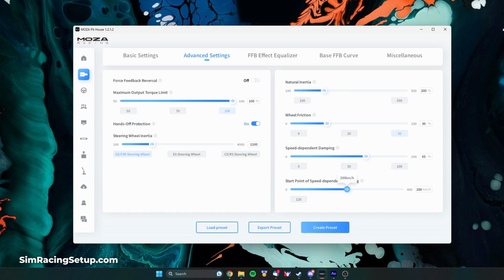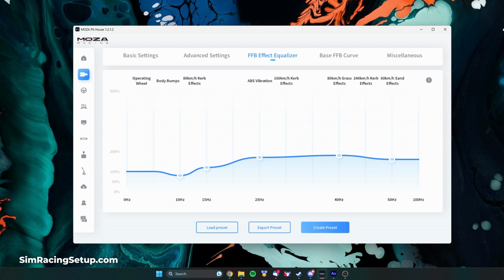Now we can move on to something a little bit different, the force feedback effect equalizer. This gives you the opportunity to really fine tune your force feedback at specific frequencies. This fine control lets you boost certain sensations while dulling others down. If you don't like a specific vibration at a certain frequency, such as the rumbling on curbs, or you just want to boost individual effects, here's a great place to do it. And I've gone for these following settings.